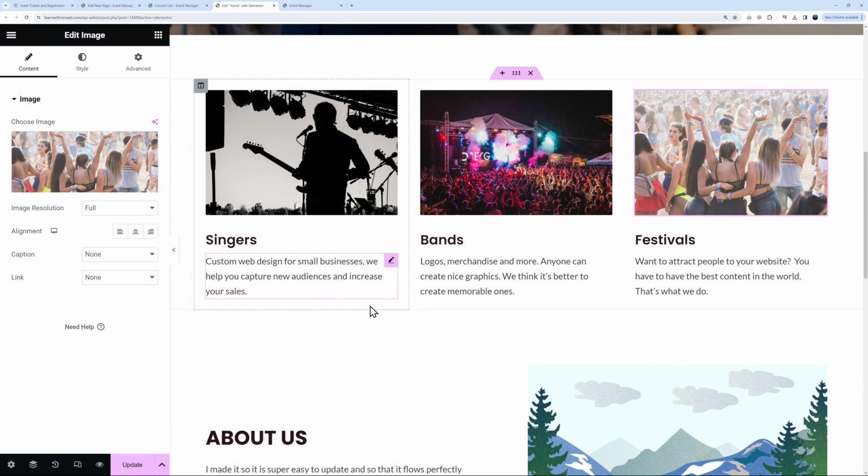So there you go, very good. So we have our new sections created now. So now maybe you want to add a direct link to all the singers, all the bands, and all the festivals, okay?